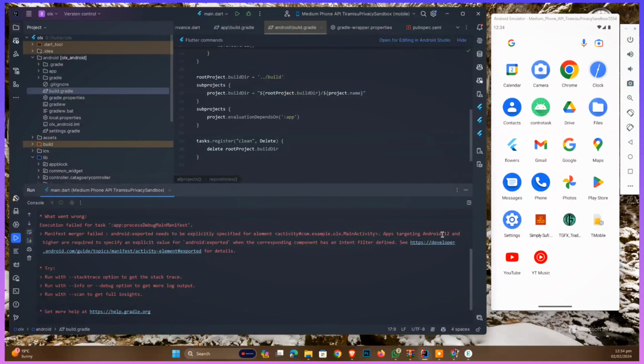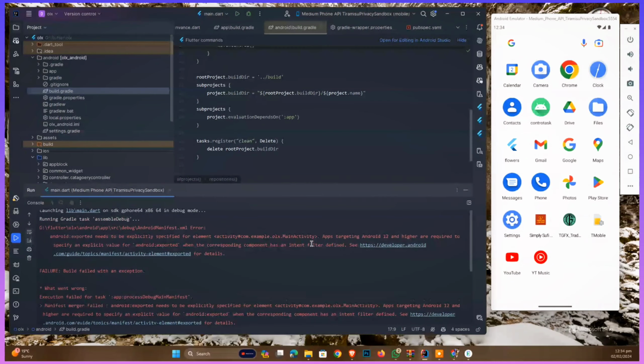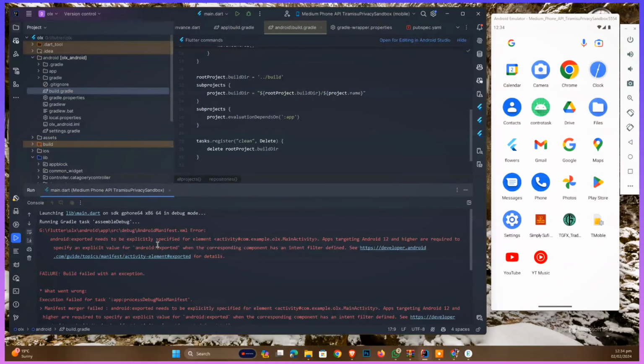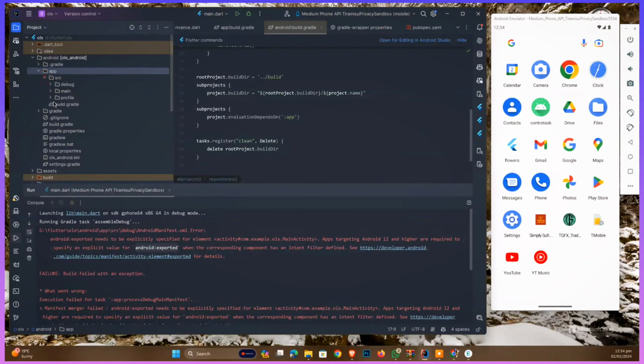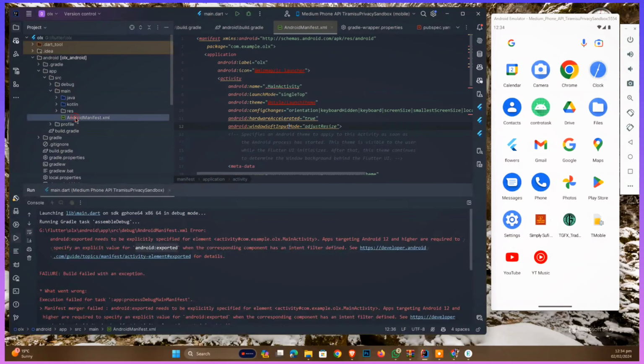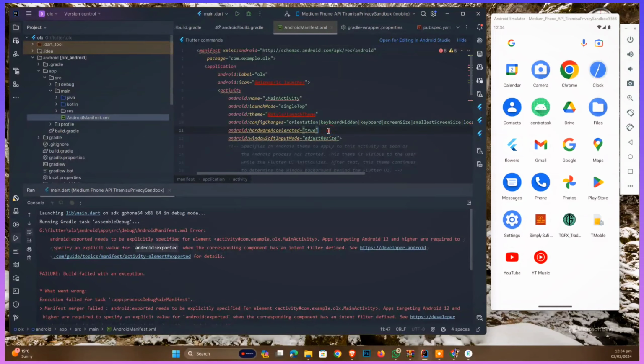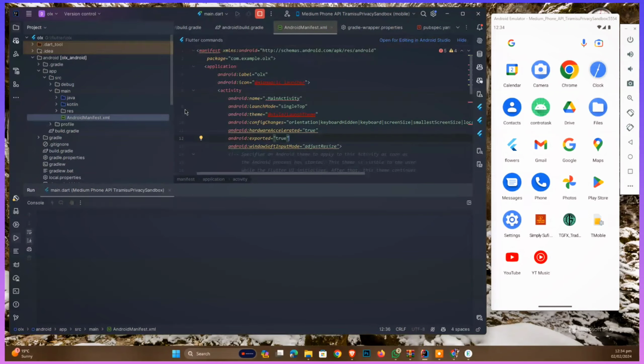Okay, so it gives me an error, that is an app manifest file issue. Okay, so what is the error? Yeah, there is android:exported. So we have to set it in the Android manifest. We just move to app, src, main, and here is our Android manifest, and we set it here to true, and hopefully after this it's going to start the installation.